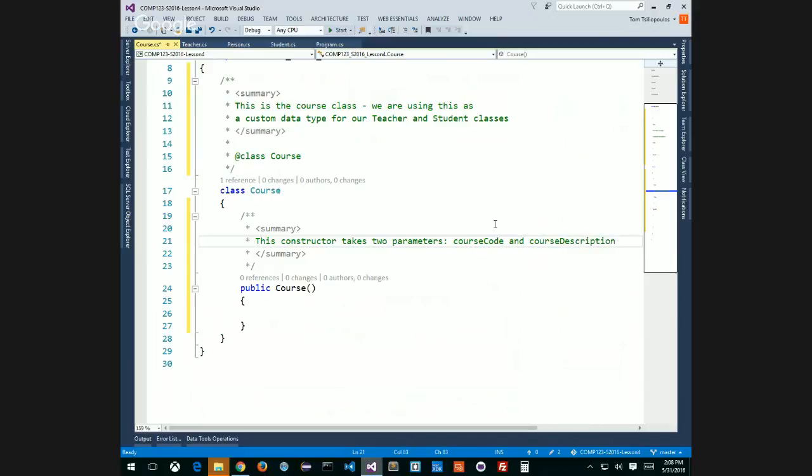Actually, should I call it course code and course description, or should I call it code and description? Because it is a course code, course description, so probably just code and description would be enough. I wouldn't have to call it course code. Because remember, when we talk about our parameters, it's going to be like this: course.code, course.description. Makes sense, right? Okay, cool. So we have our course description and course code.